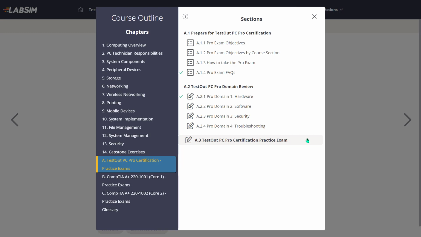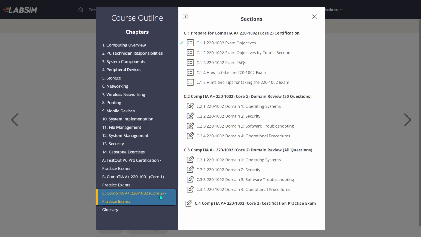The same principles apply for the other industry certification practice exams. In this example, let's say a student wants to view the Core 2 practice content. Again, they will be offered text lessons about exam objectives and tips on how to take the exam, domain reviews, and a certification practice exam. Once again, each time they take the practice exam, questions will be randomly pulled from a larger bank of questions, and if the student is scoring 90% or better, they're likely ready to go take the live exam.